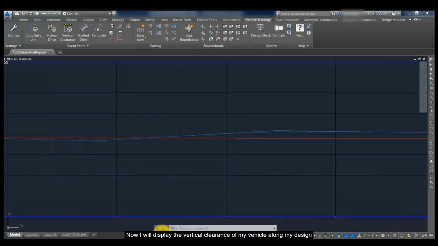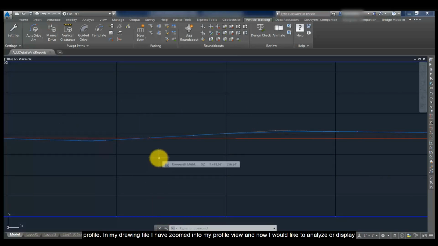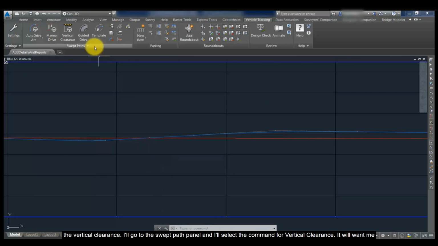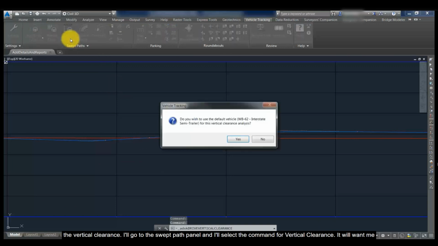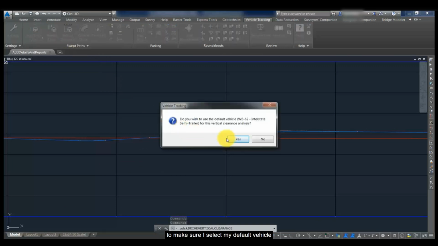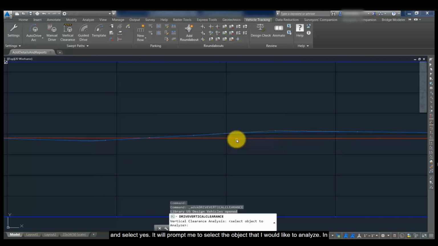Now I will display the vertical clearance of my vehicle along my design profile. In my drawing file, I have zoomed into my profile view and now I would like to analyze or display the vertical clearance. I'll go to the swept path panel and I will select the command for vertical clearance. It will want me to make sure I select my default vehicle and select yes.